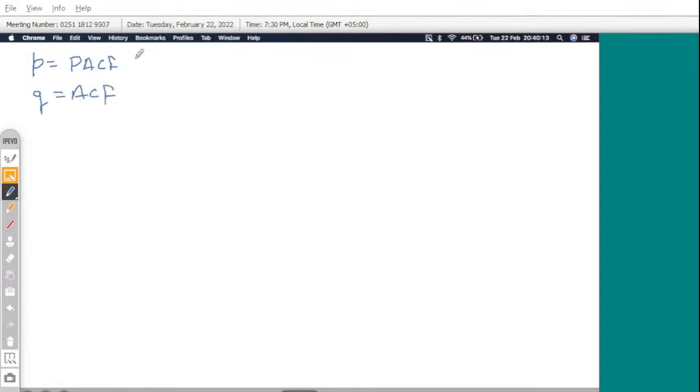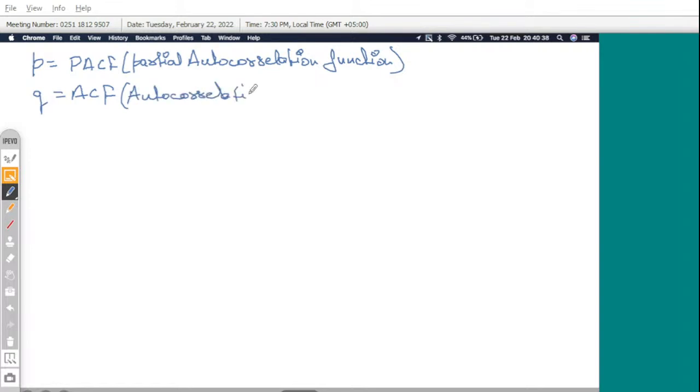PACF stands for partial autocorrelation function, and ACF is called autocorrelation function. That is PACF and ACF. Clear? So we will calculate the value of P by PACF and the value of Q by ACF. Now let's understand what ACF and PACF are.